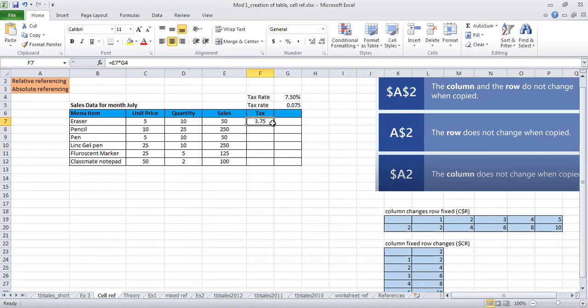Okay. Now, if I show again, equal to, the tax rate is applicable on the sales. So sales into the tax rate 7.5. Okay. And I press enter. I get 3.75 for the item eraser, which has the sales 50.